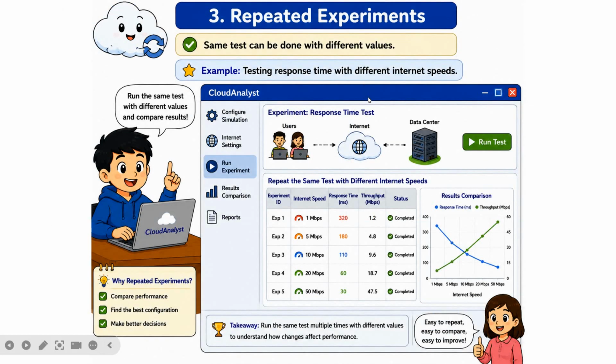Third is the repeated experiments, which is yet another useful feature of the Cloud Analyst that allows the users to run the same simulation multiple times using different values or settings. Now this helps compare results and study system performance under various conditions. For example, users can test response time with different internet speeds to find the best cloud configuration and performance.